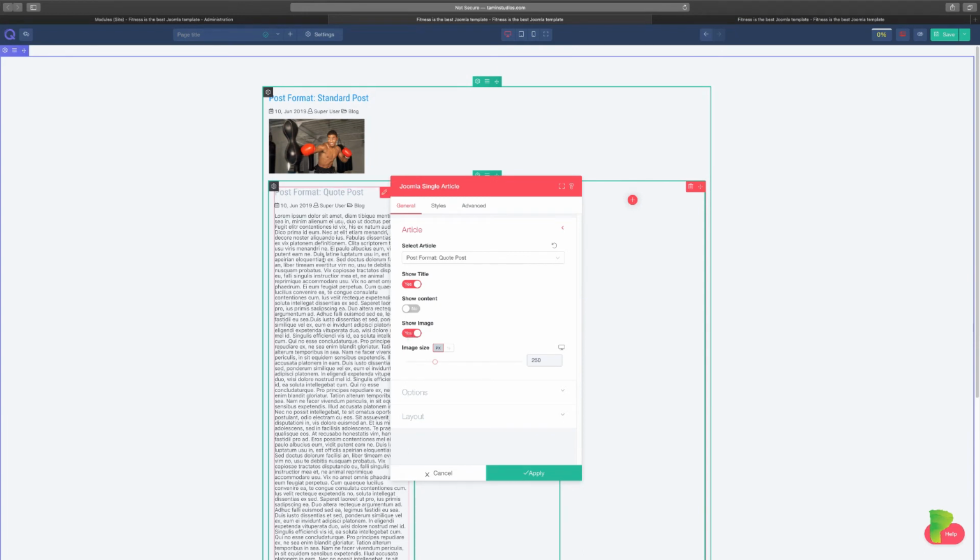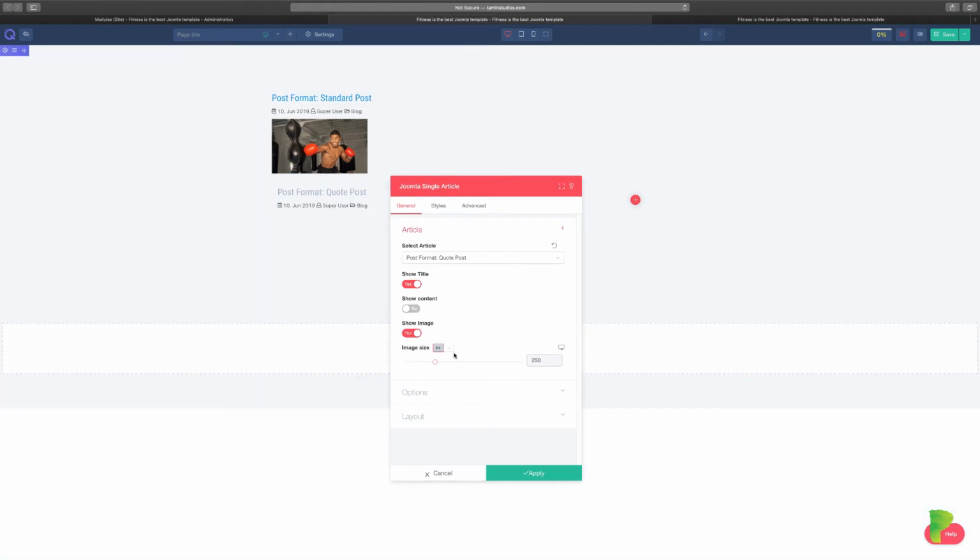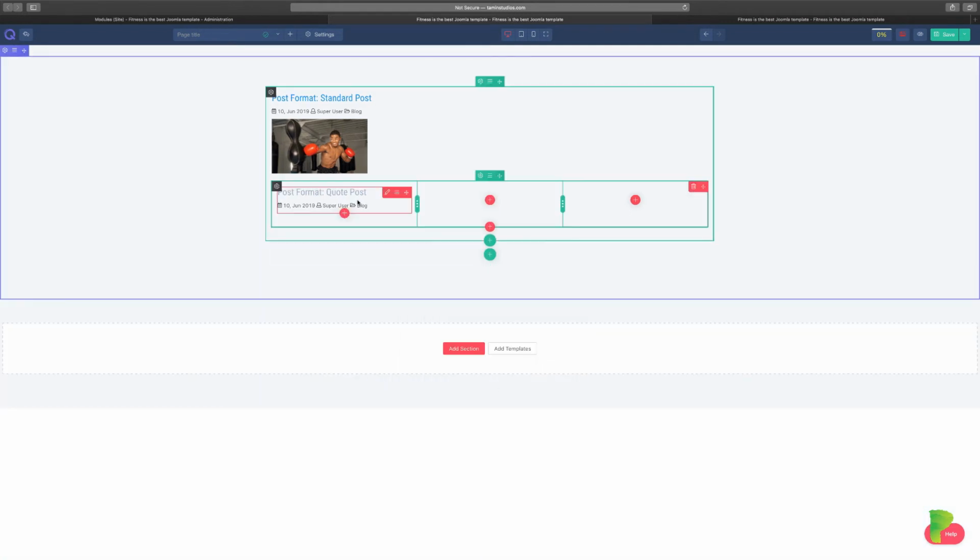Now, if it doesn't have an image, of course, it's going to show the content here. I'll show the title. I guess there's no image for that particular one. So click apply. So that's one here. You can click on this to duplicate and drag it over, but let's not do that.